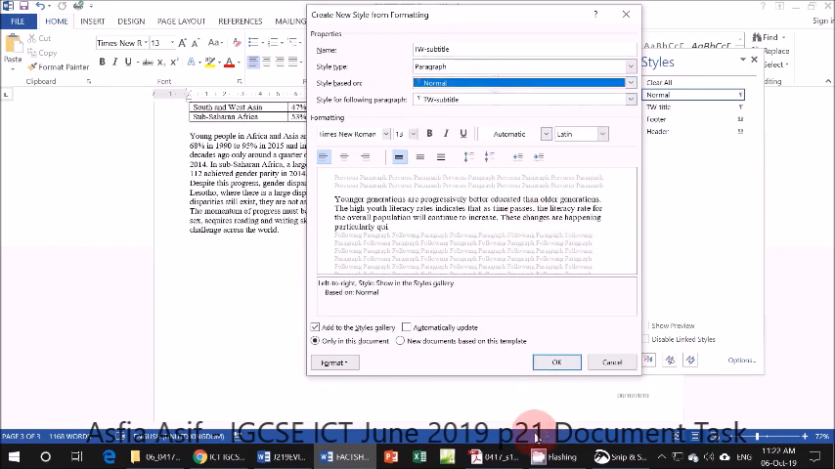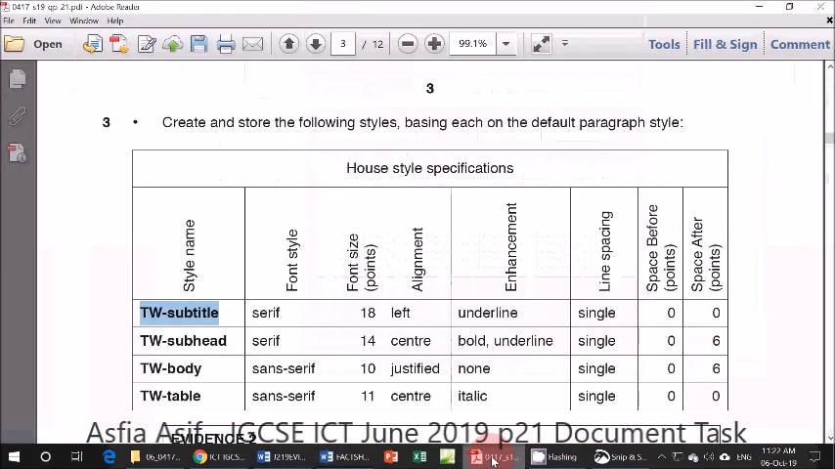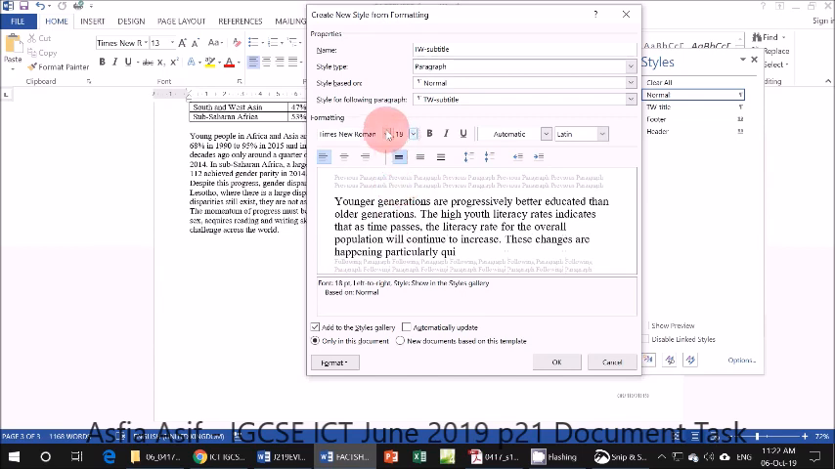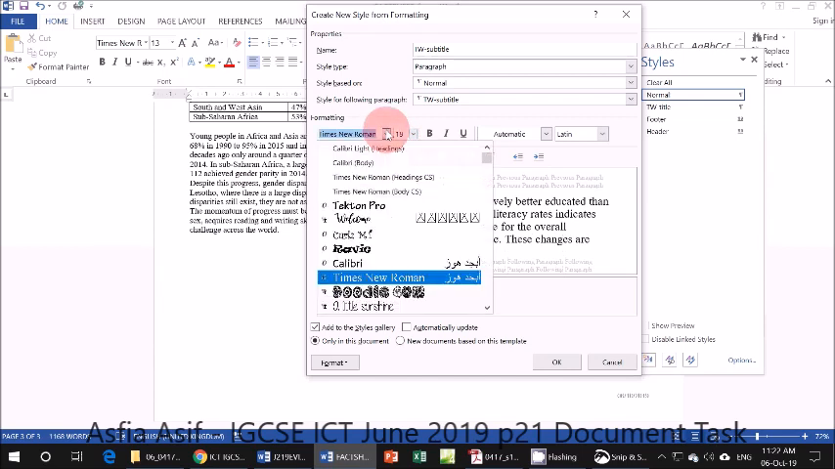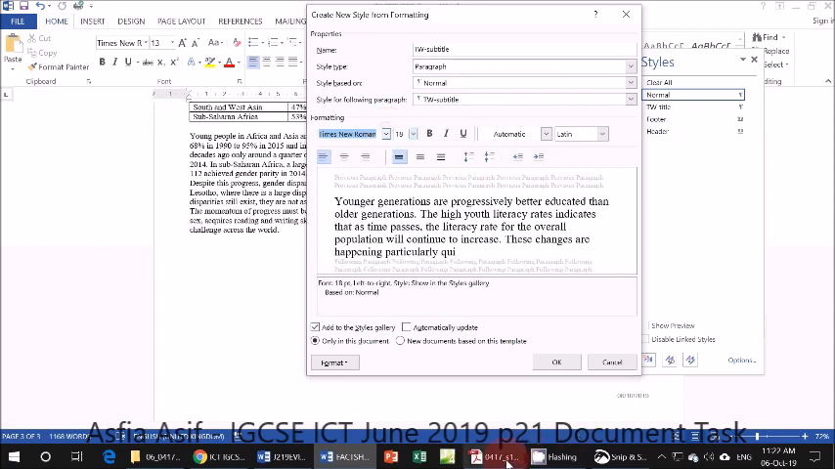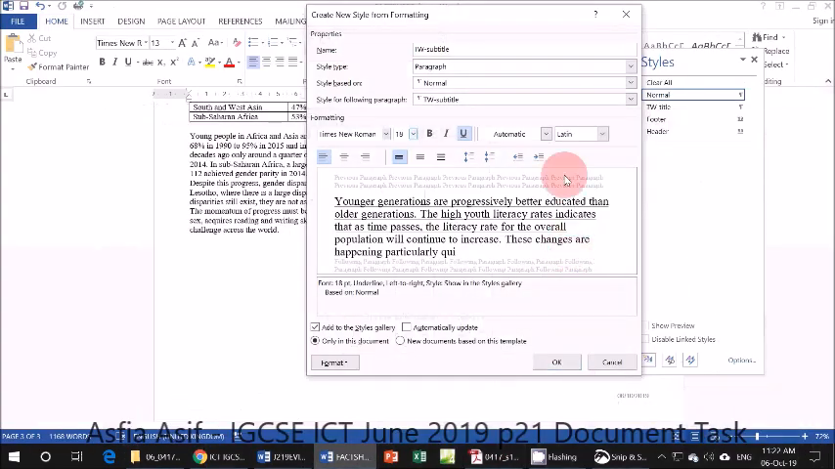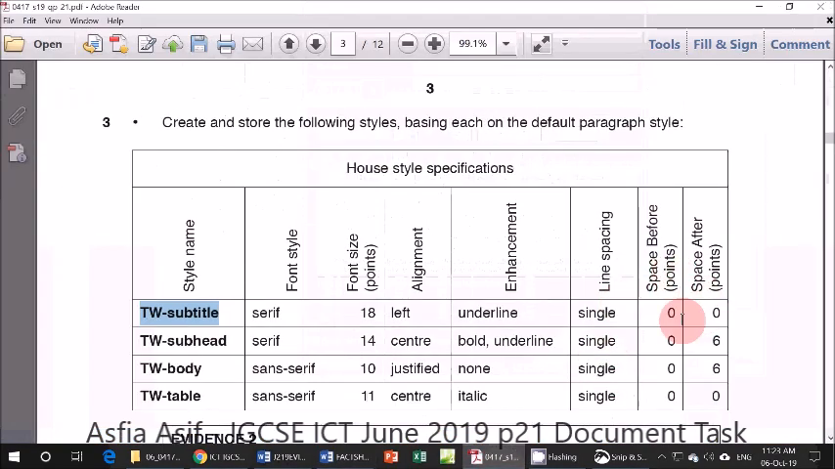Okay, then what do we have? We have 18 and serif. You have 18 and the serif is Times New Roman. If it is sans serif, I suggest you use just Arial. Then we have enhancement is one underline, then single line spacing. This is single line spacing, and spacing of 0, 0.